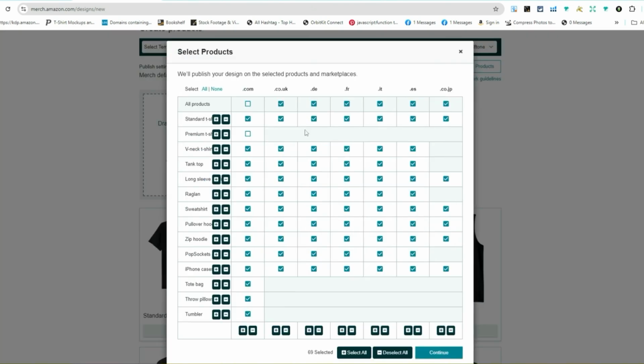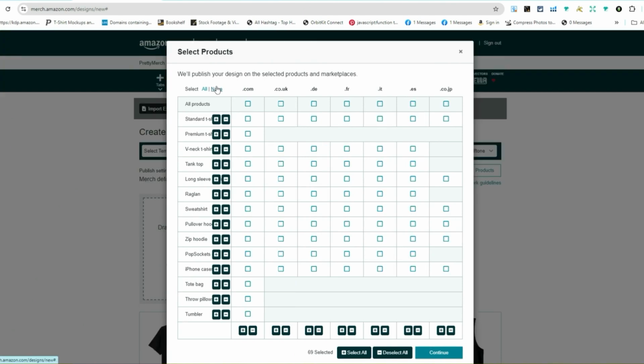And I focus, like I said, on just t-shirts. So mainly anything with the top, like standard t-shirts, premium t-shirts, V-necks, tank tops, long sleeve, anything, all the way to pullover hoodies. I do make sales with throw pillows, tote bags, and all that stuff too. Certain designs I will upload over there. But for example, let's go ahead and hit tumblers.